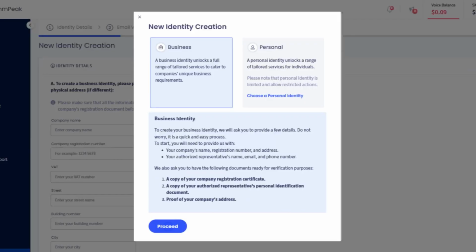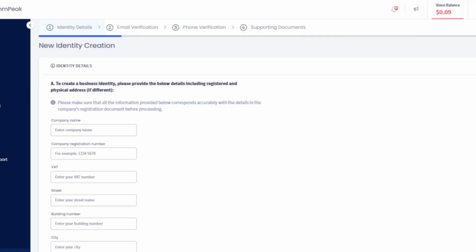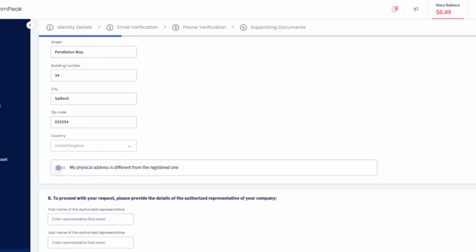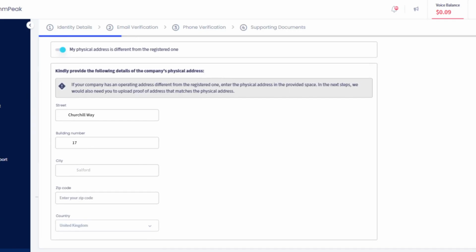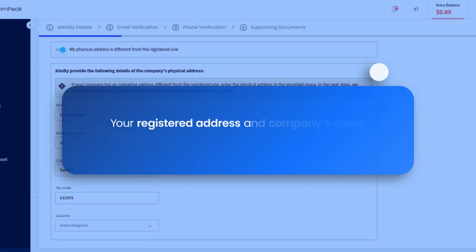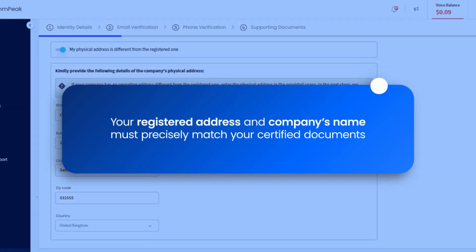Click Proceed. In Step 1, Identity Details, Part A, fill in your company name, registration number, VAT, and registered address. If your physical operating address differs, toggle the switch and complete the additional fields. Remember, your registered address and company's name must precisely match your certified documents.